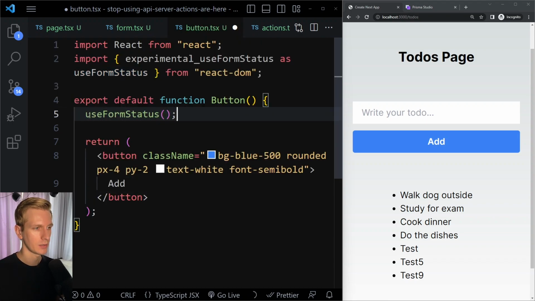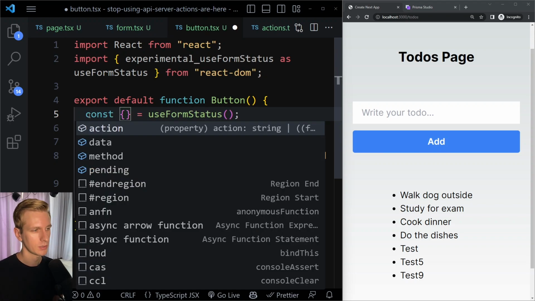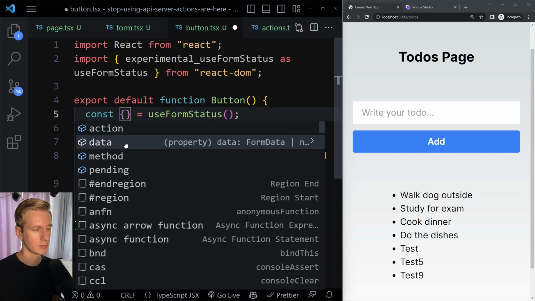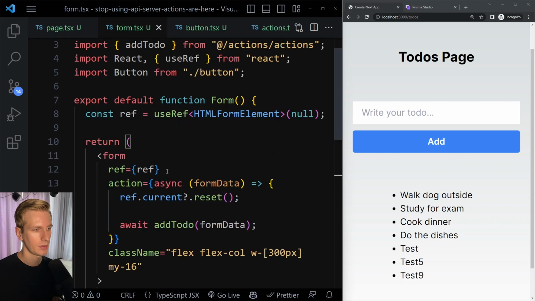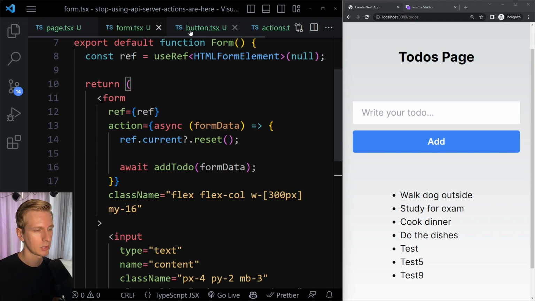So we can call this, and this will give us, well, let's actually see what we get. So here we can destructure these four things. So we can say we want to have action. This will actually show us the function, the actual action that is the server action that's connected to that form. Also data, the form data, the method. And what you most of the time want is this pending value. So now it will show you this form is being submitted. It will show you that it's pending.